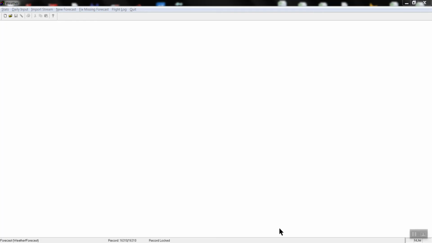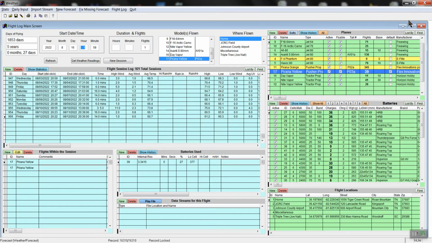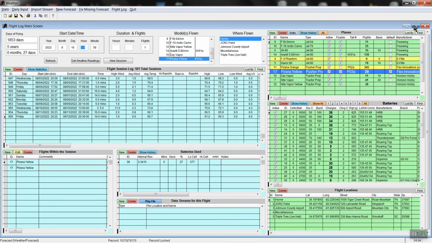So to get right into it, I'll call up the FlightLog program. On this screen, before I go into too many details about the FlightLog program, my purpose here is going to just show how little effort is required and how much you're able to get as a result of a small amount of effort inputting data. I'll briefly explain this main screen.